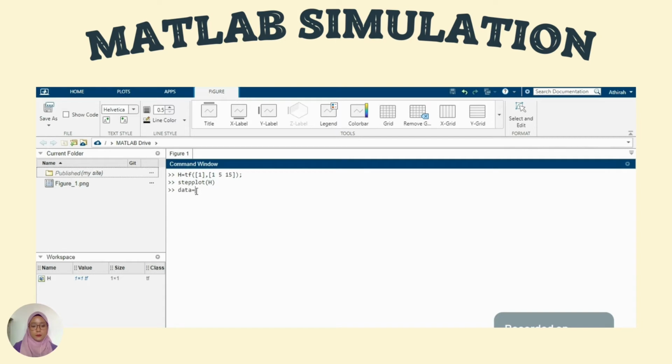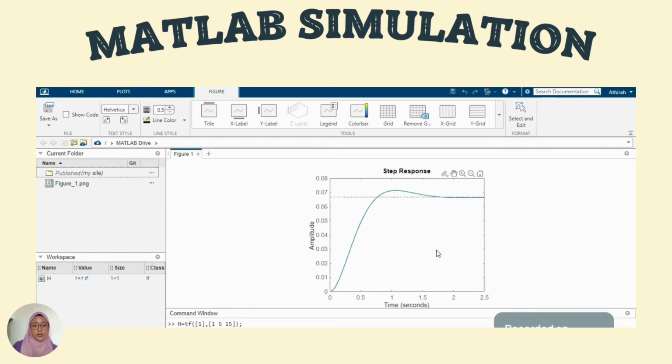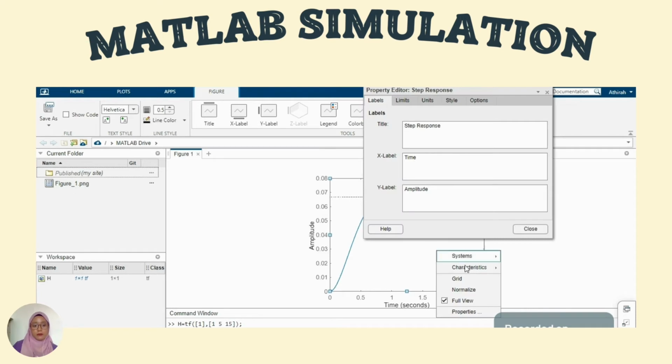Okay, we can just type the command here. We just type that data is equal to step info H, enter, and all this data will show. This is all the data that we can get from the graph. Okay, that's all from me.